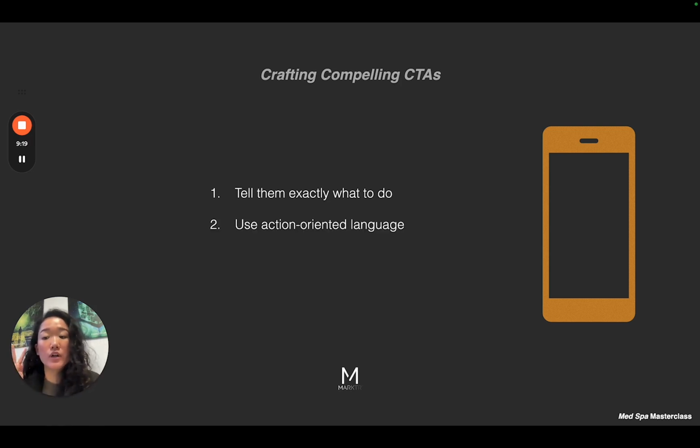Lastly, you want to create urgency or exclusivity. So you have to give your audience a reason to act now. People are more likely to take action if they feel like they might miss out. For example, limited spots available, book now before they're gone, or offer ends soon, schedule your appointment today. By the time your audience gets to the end of your ad, they should feel like taking action is the natural next step. A strong CTA ensures that they don't hesitate.